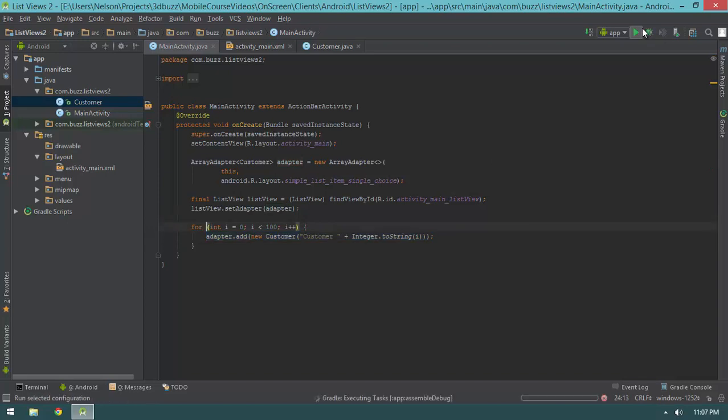Okay, so now let's go ahead and hit play just to get a general idea of what our app looks like so far.